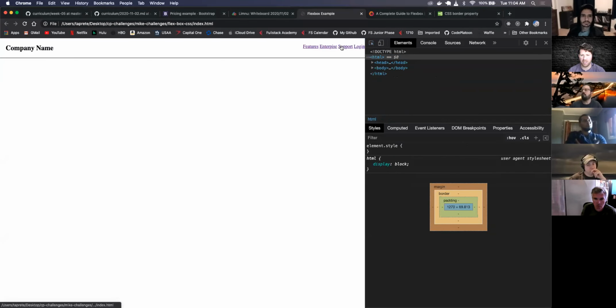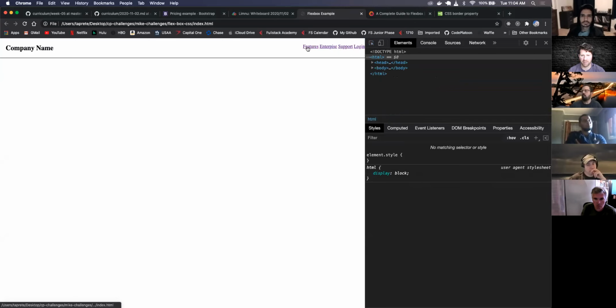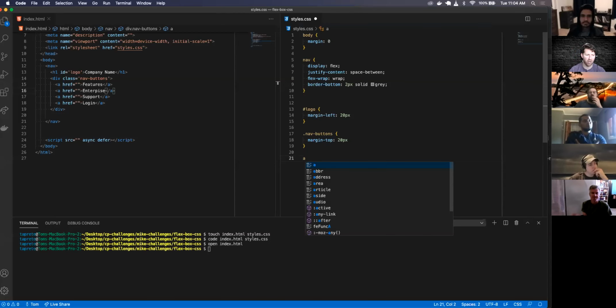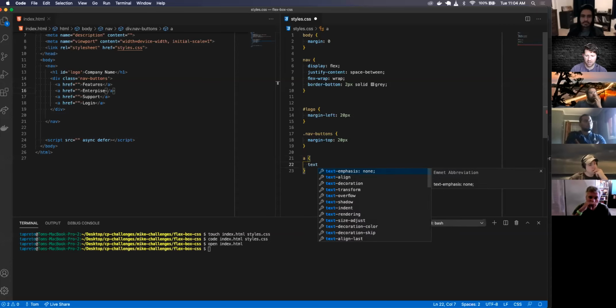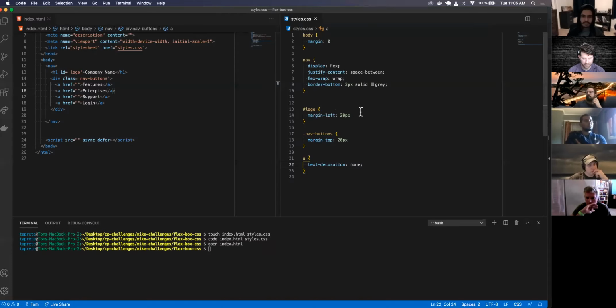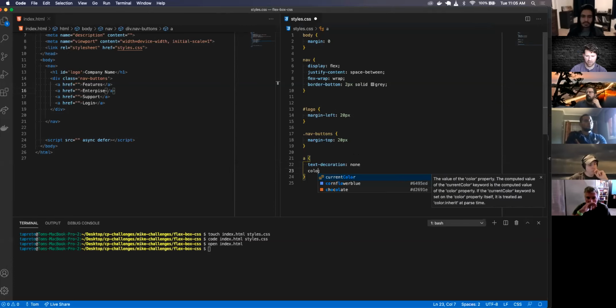Now, I don't like how these have a default of everything underlined. I don't want the underline there. So I can target all the A tags in my entire web page and do text decoration equals none. Refresh. Now I've got no text decoration on that. I want to make those colors black.